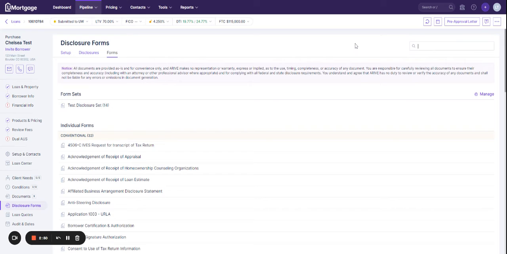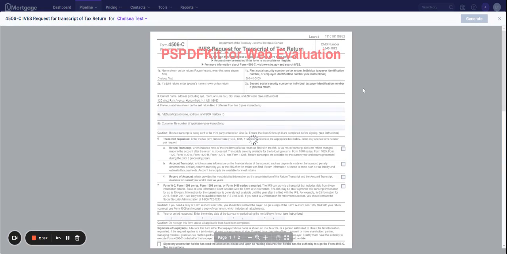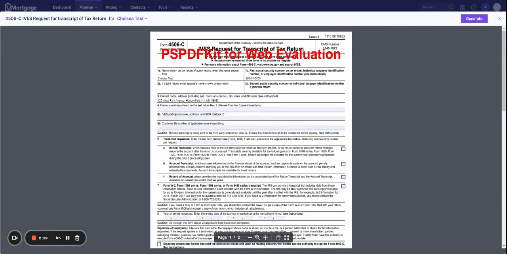Another common one you might generate is the 4506 for requesting tax returns. Same as the other forms. You click on it, it'll automatically fill in some of the information, and we have the ability to type in the rest here and generate as needed.